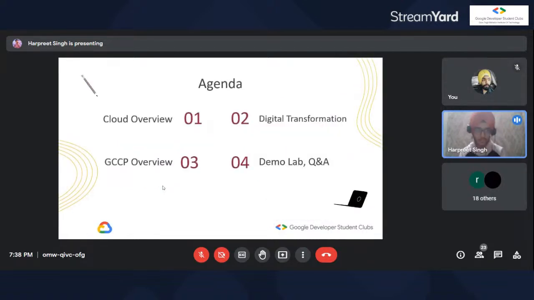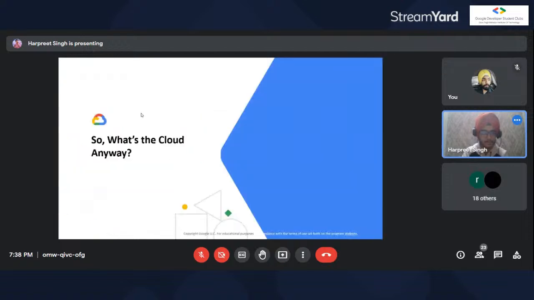Let me talk about the agenda for today. The first thing I will be telling you about is the cloud overview. Second is digital transformation. Third is the GCCP overview, and fourth is the demo lab and Q&A. If you have registered for GCCP, then it is relevant for you. If you haven't registered, I think the first two will still be relevant, because there we will be discussing various topics related to cloud.